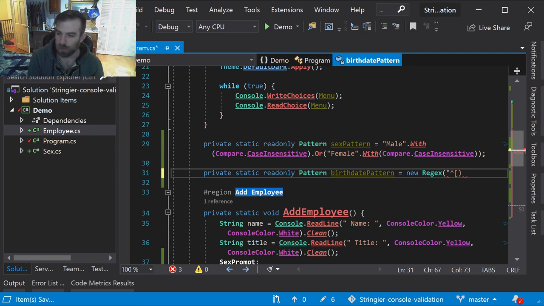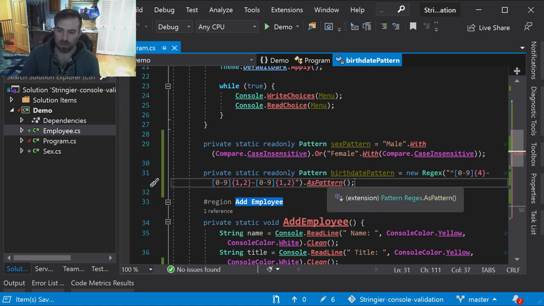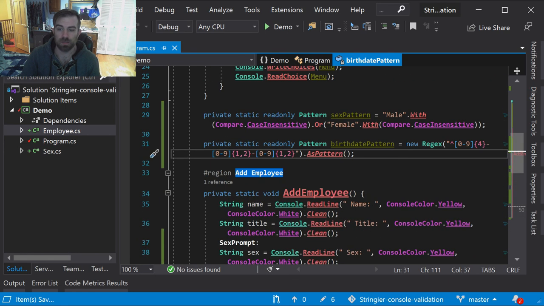We can go, and I'll use this just because I know from experience this is slightly faster, and we know that you're only going to have Arabic numerals. This is always going to be 4, and then we have a hyphen, we've got 0 through 9, and we've got 1 or 2, and then 0 through 9, and we know we have 1 or 2. Then we can end that off, and then as pattern. That will pass it through the adapter, doing all the validation, and nothing needs to change otherwise.